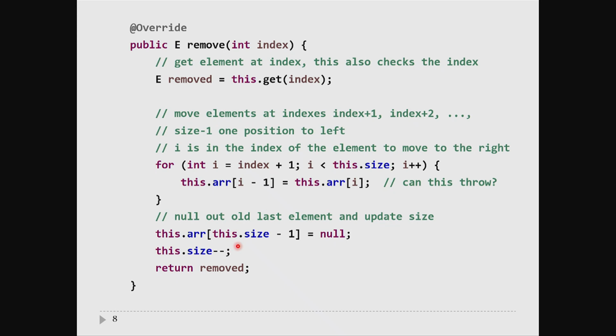right? The last thing you want to do, remember I'm moving elements over, but I'm not actually moving them. All I'm doing is making an array assignment. So whatever's sitting at the end of the list, the last element in the list, is not actually being set to anything. I look at the array position where the last element is, and I copy that value 1 to the left. So whatever's sitting in that last position is still there. So I should null out whatever was sitting in that last position.